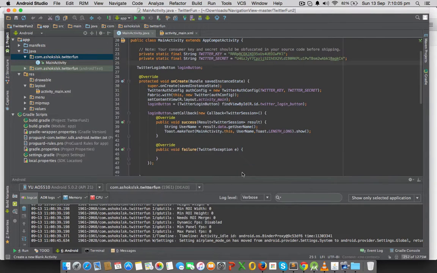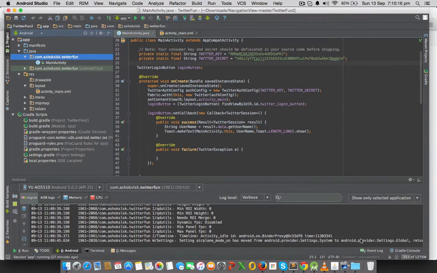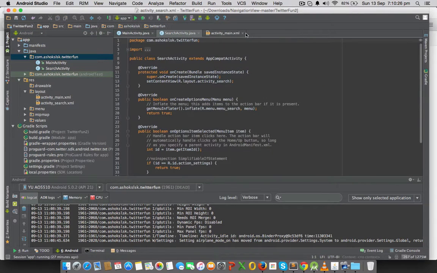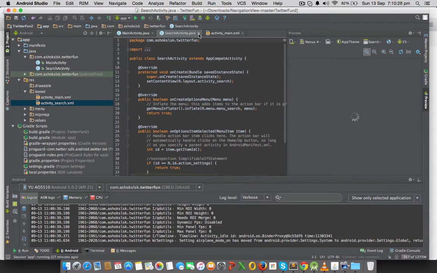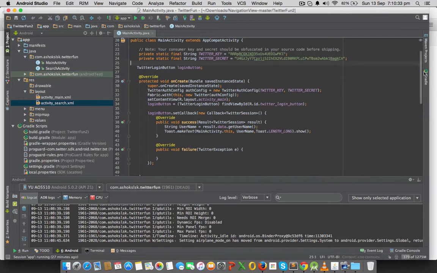Very straightforward, a blank activity. Call it search activity. Make your spelling make more sense. Once the activity is created, I'll let you know what to do. Keep this activity just like that. Close everything, close the other tabs that you have, including previews, and keep your main activity.